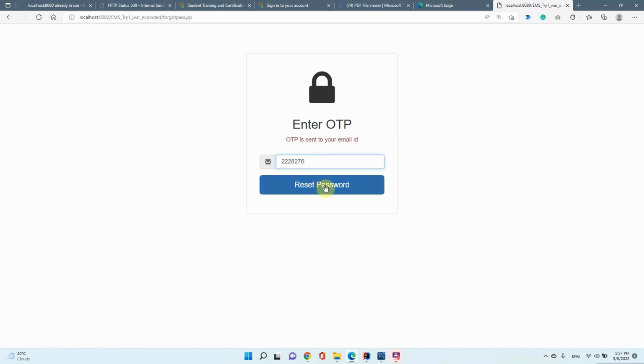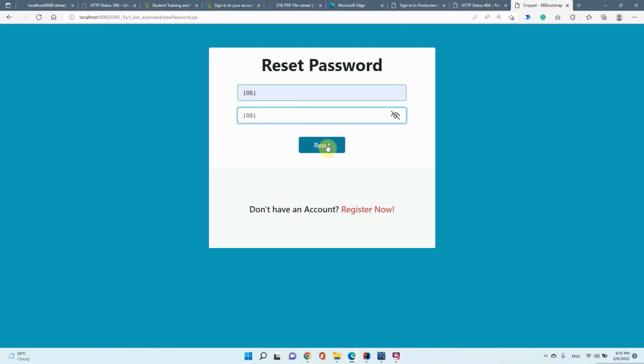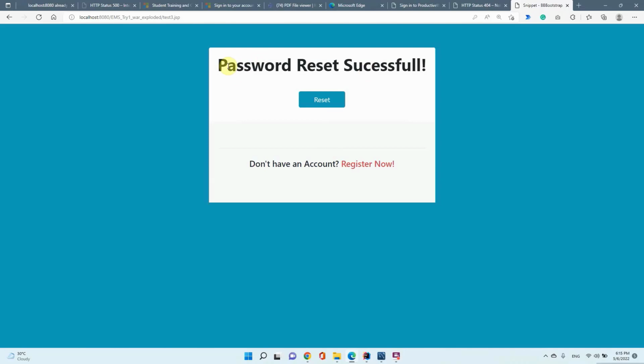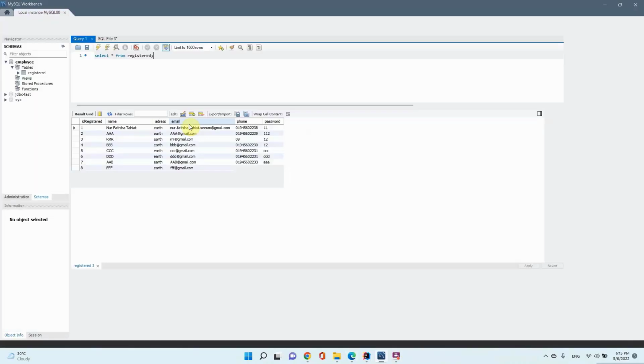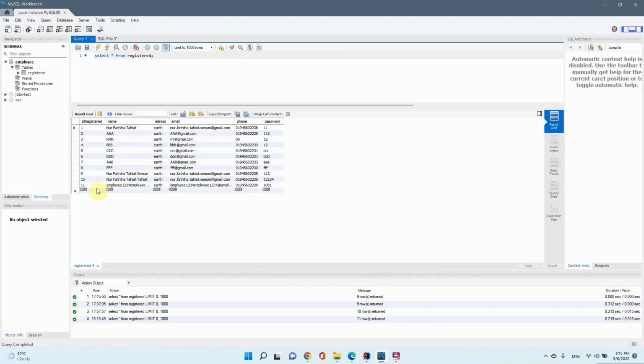So if we enter the OTP, yes, we can now create a new password. Let's just try with this one. If we try to reset our password, it says that the password was reset successfully. Let's just check from here. So yes, we can see that name and email, and yes, this password is 1081.